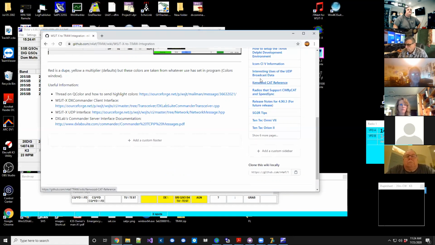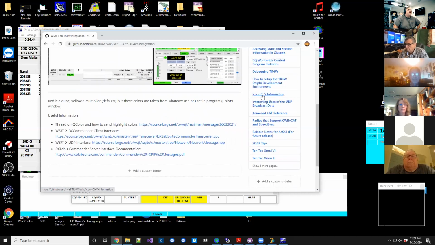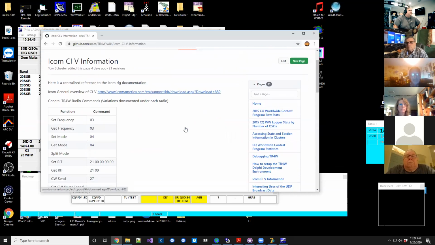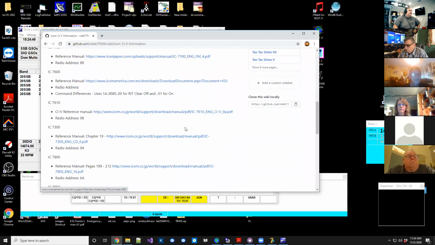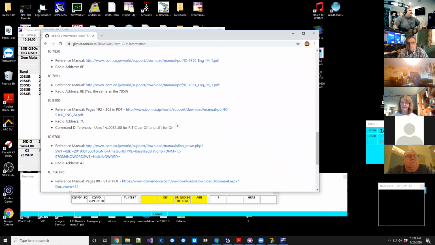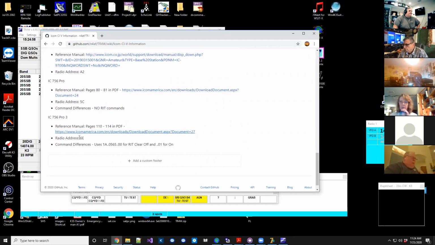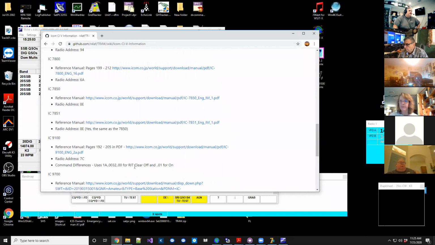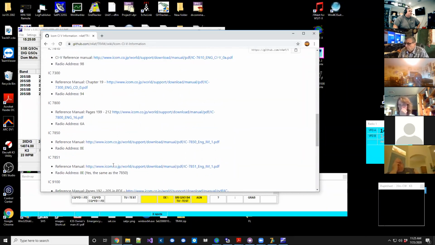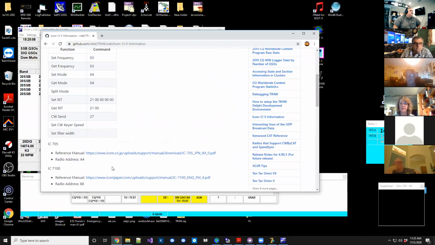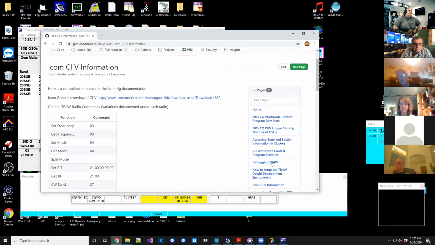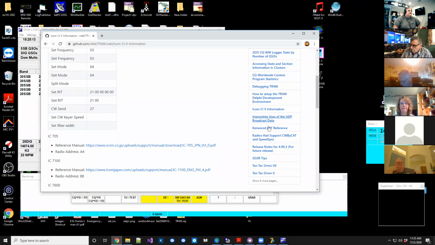But I also have in here somewhere, which is interesting, if you're ever interested in ICOM CI-V information, although ICOM keeps changing these websites, I typically have links to all the different PDF CI-V manuals for all these radios. I have the addresses here for all of them, and I usually have documented what the radio does, what it doesn't do, and things like that. So it's just a place I can keep it centralized for my own purposes.